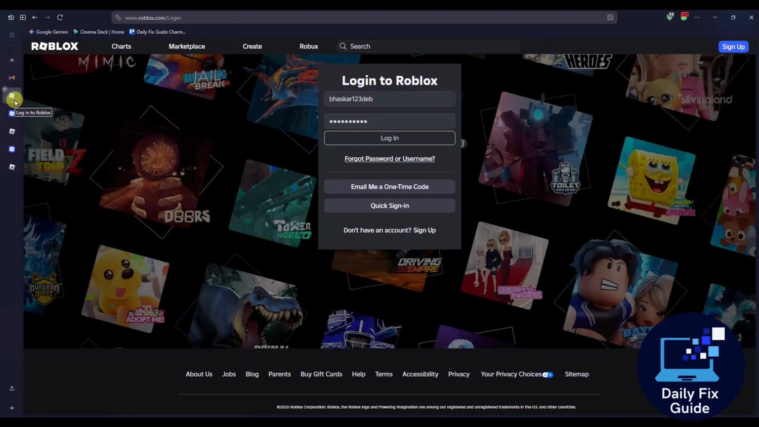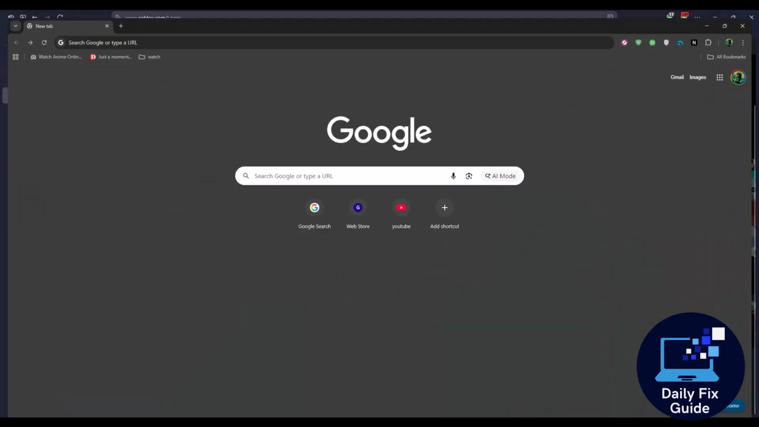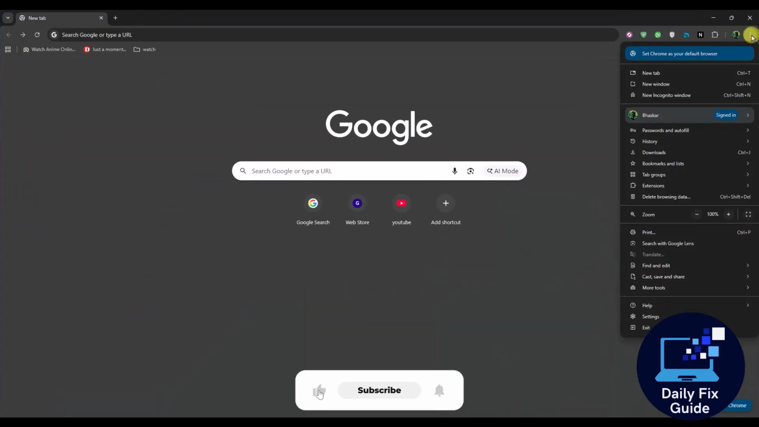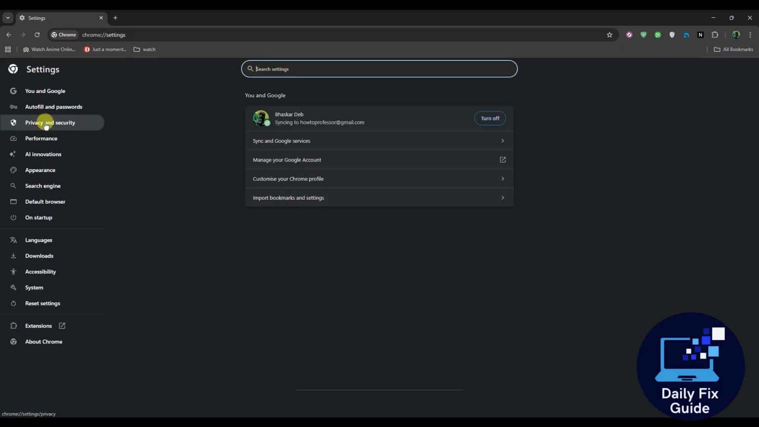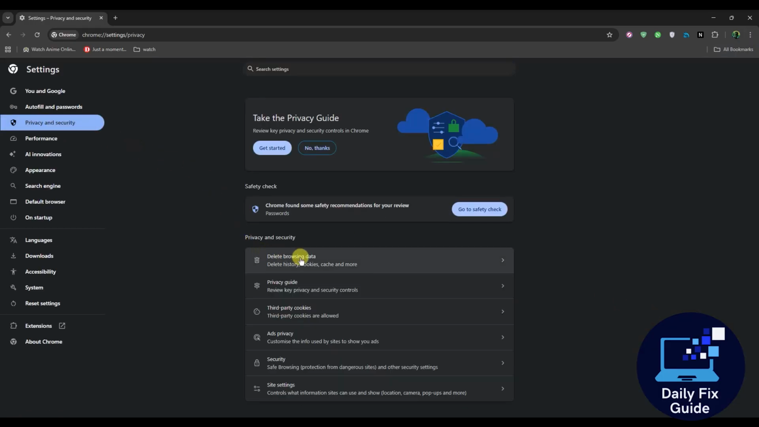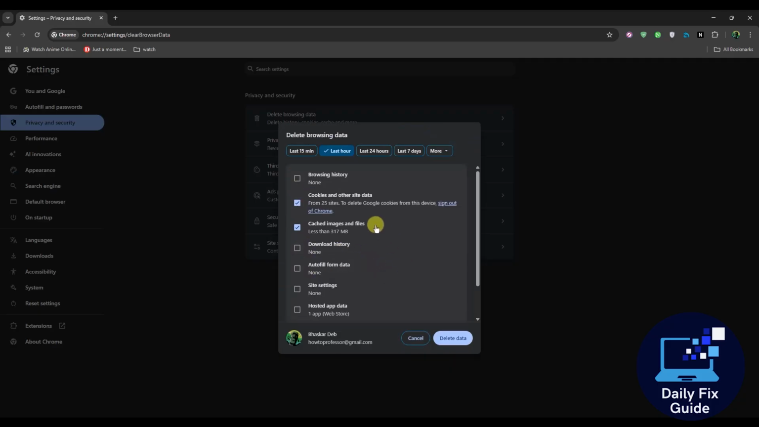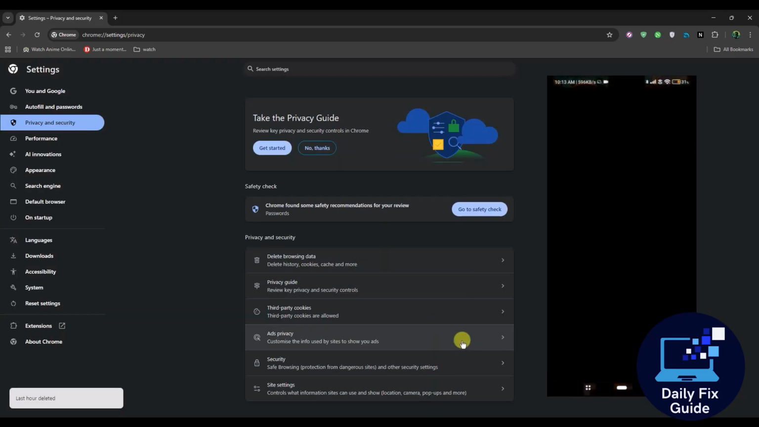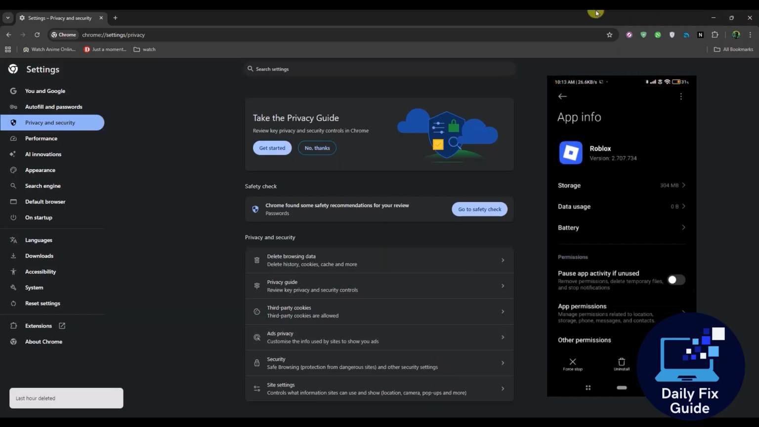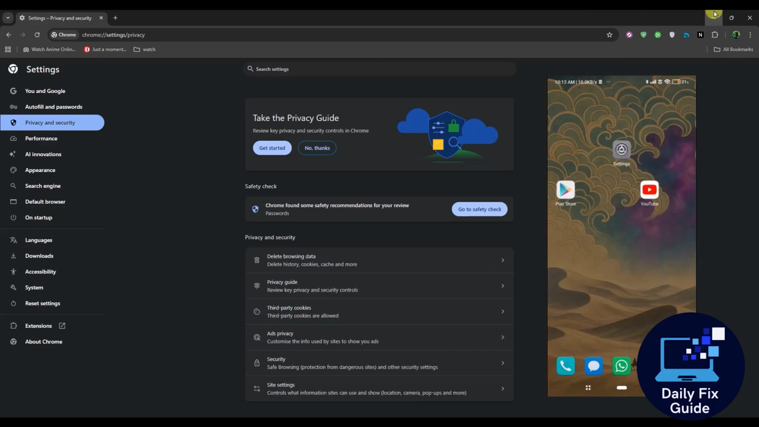If you already reset your password but the error message keeps popping up every time you log in, your browser is likely stuck on the old data. On your browser, like Chrome or Edge, click the three dots in the top right corner and go to Settings. Go to Privacy and Security, then Delete Browsing Data. Select Cookies and Other Site Data and Cached Images and Files, then click Delete Data. On mobile, uninstall and reinstall the Roblox app to clear its internal cache completely.